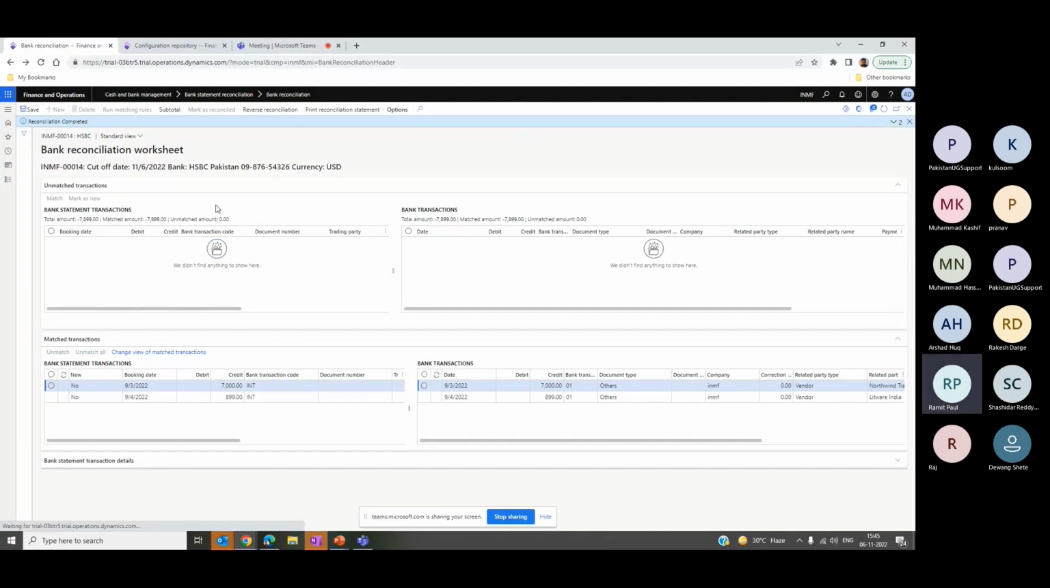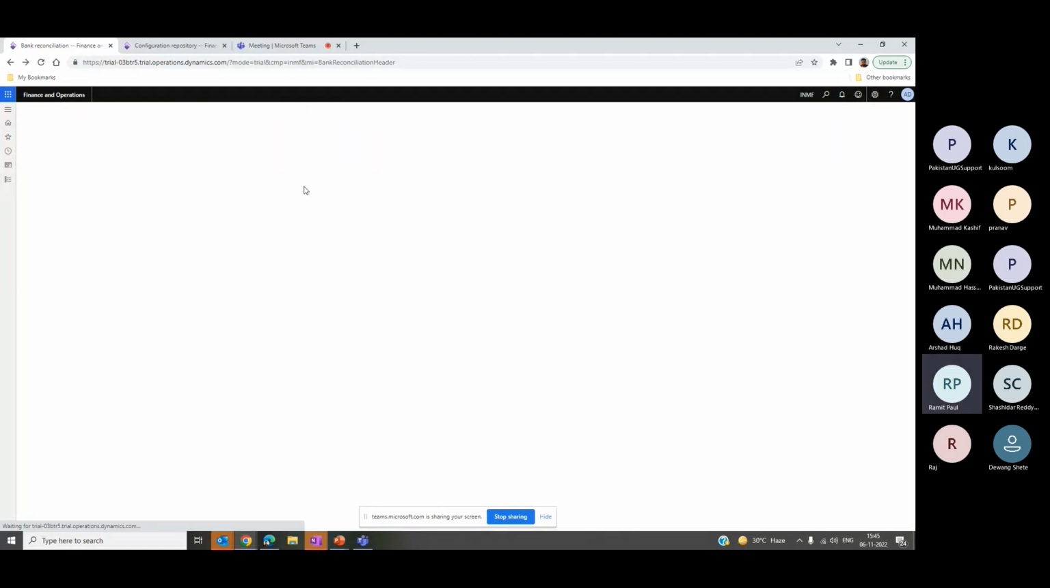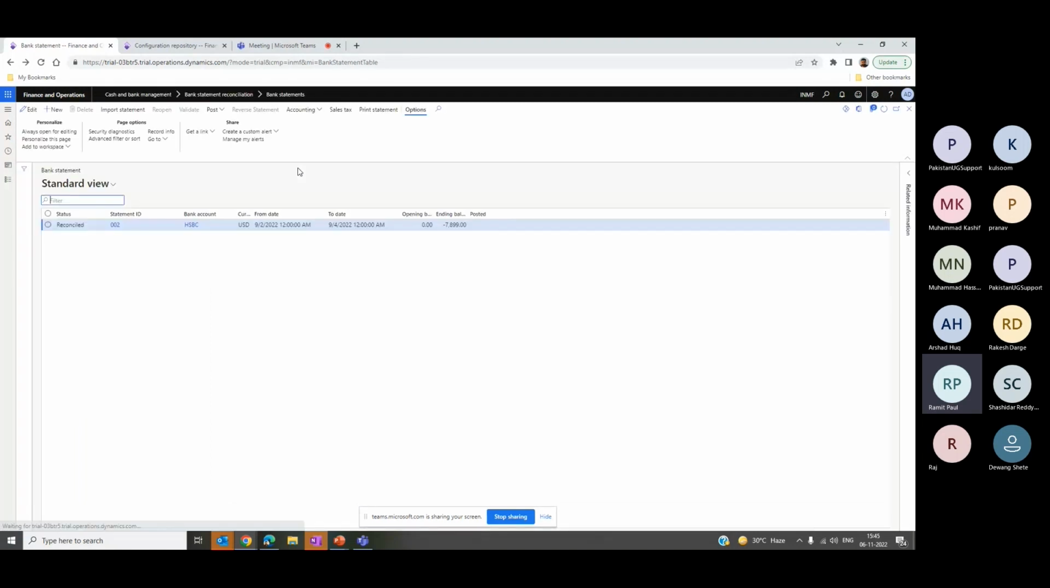Once it is done, it will show me in the reconciled statement. And if I go back to our bank statement, which I have imported, the status will change to reconciled. I can post it as well. I will not post it now, right?